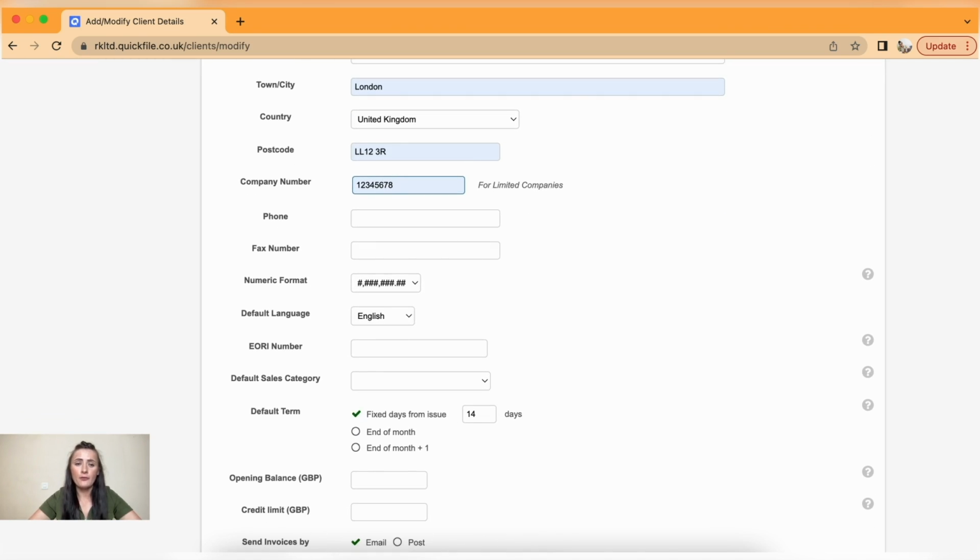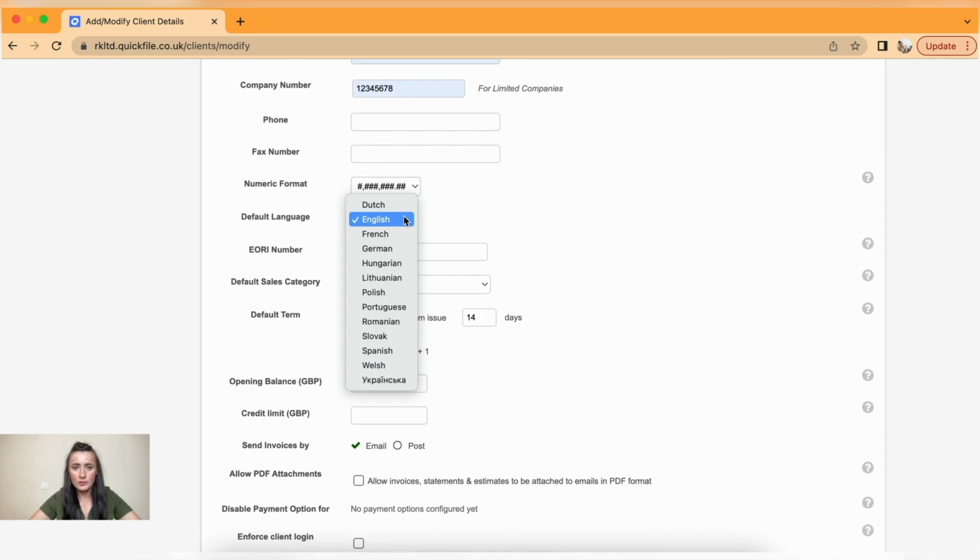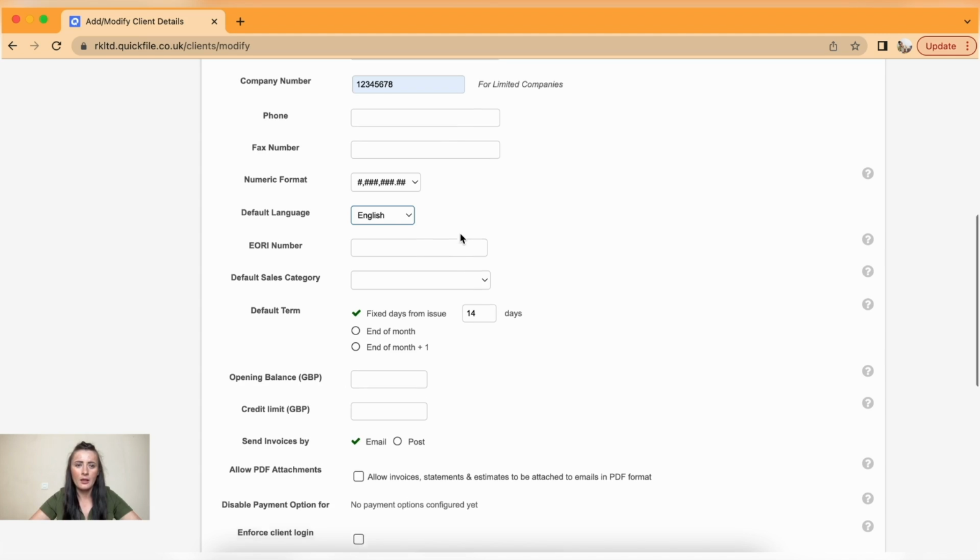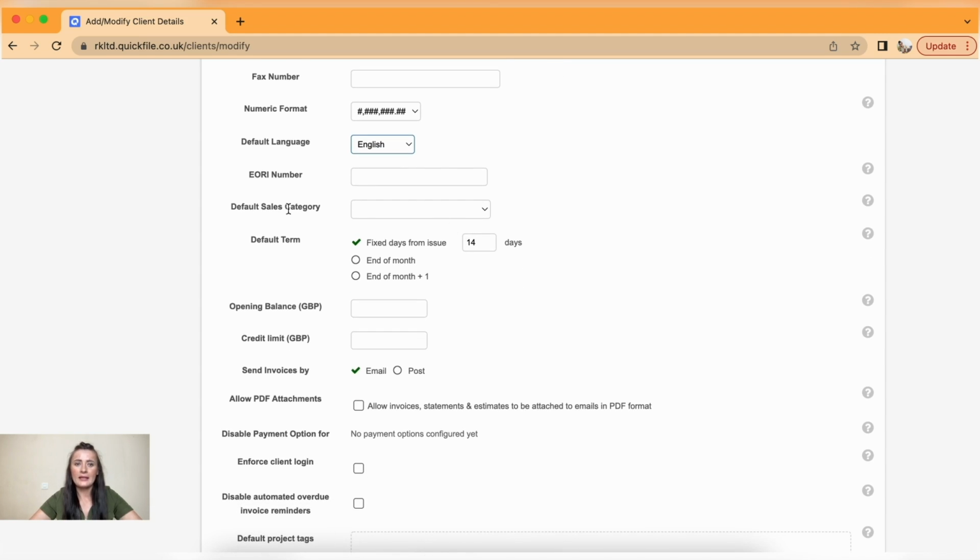Okay, if you have a phone number or fax number, you can provide it there, and also you can amend the numeric format. So for example, if you prefer to split full numbers from decimals with a comma or dots, select whichever you prefer to use. Okay, the default language is English, but you can select another language if you wish to. There are a couple provided, looks like 14, 16. Okay, if you want, you can already allocate a default sales category.